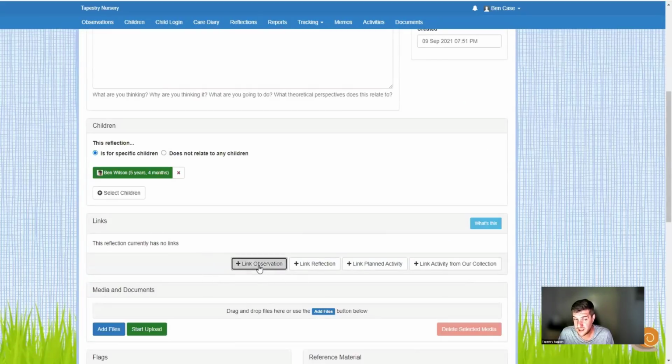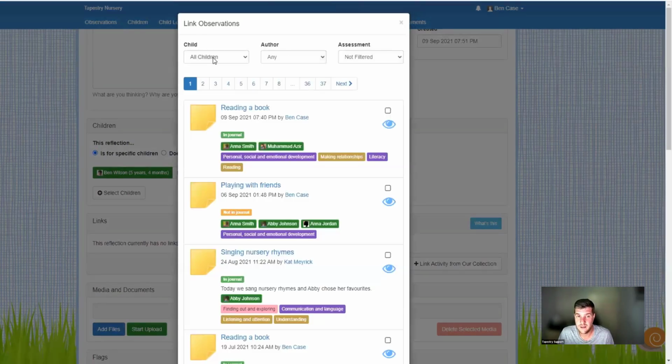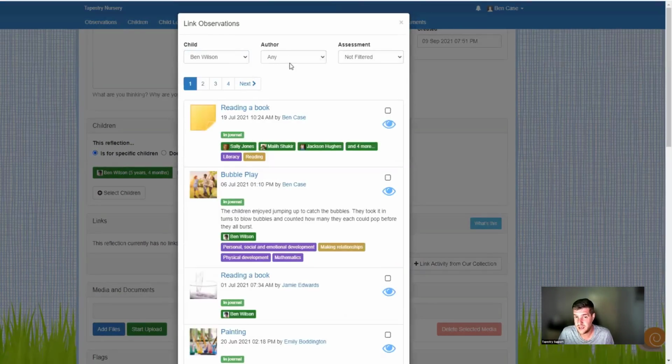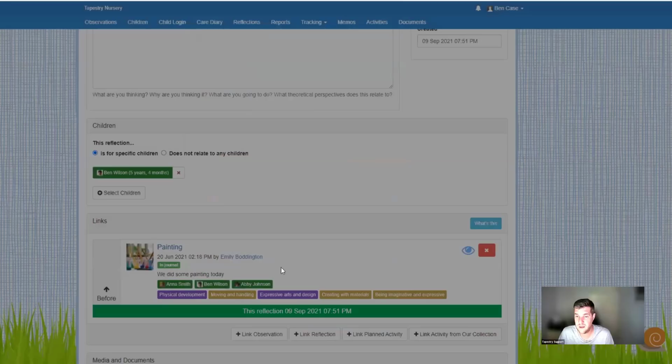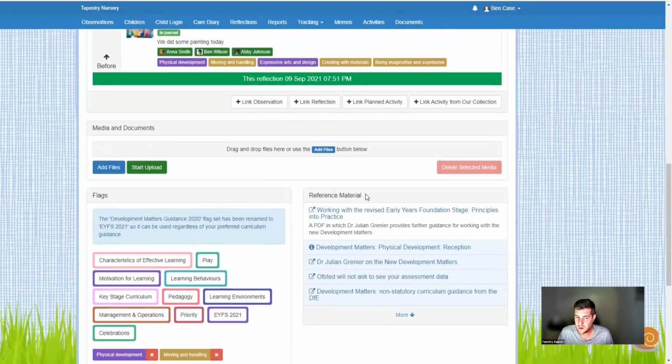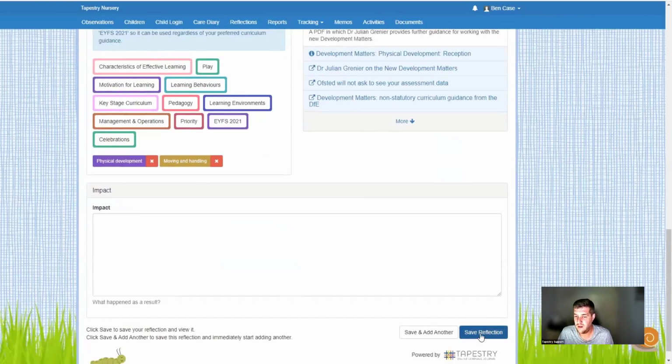You can link your observations as well. So again, if I just wanted to look at Ben's ones, I can here. I can choose them. So if I think, oh, this one might be a good one to link to it, and it's there. And it just pulls it all together. Okay, and then I can save my reflection. Afterwards, I can also talk about my impact. So if it's had a really good impact, if I've managed to help Ben with his pencil grip, if that's what I'm doing, or in this one, if it's letter formation, once I've tried everything, I can do the impact and say, this is what worked for Ben.